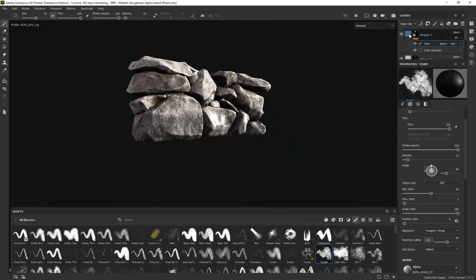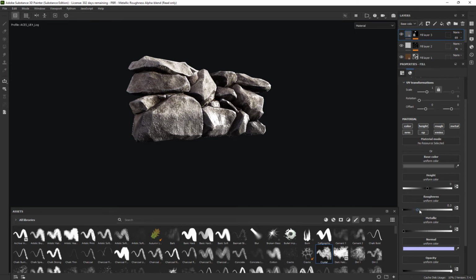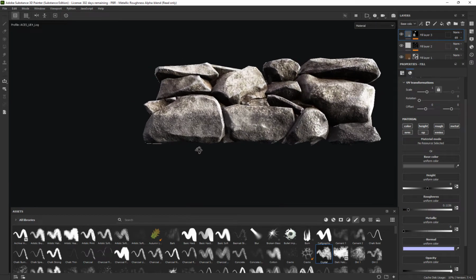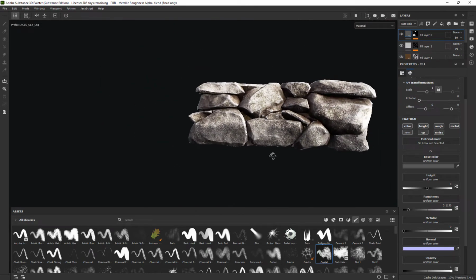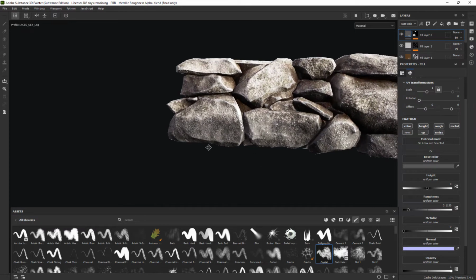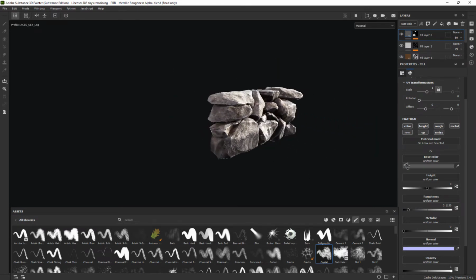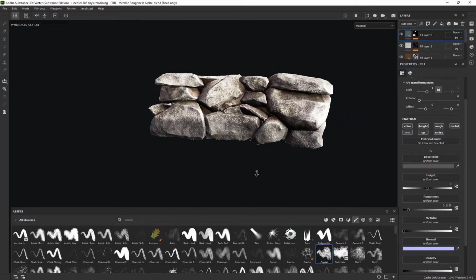And then on this particular one, I'm going to turn the roughness down, so then it looks wet. So we've got that. So that'll do. It's not too bad.